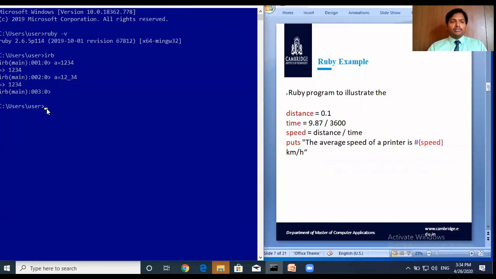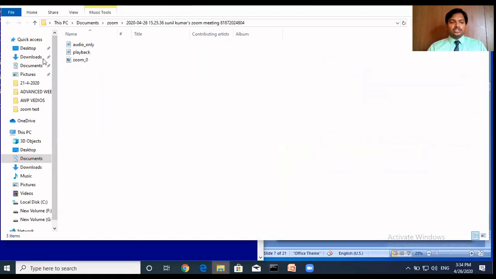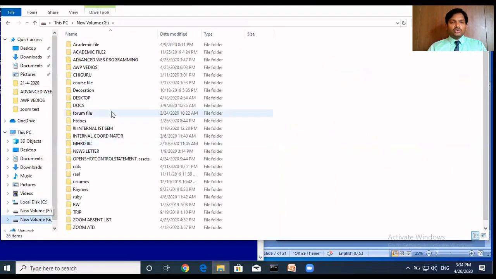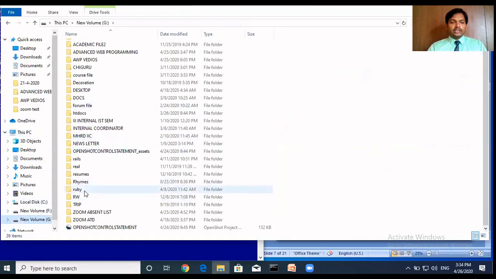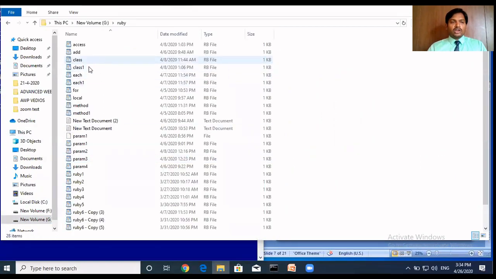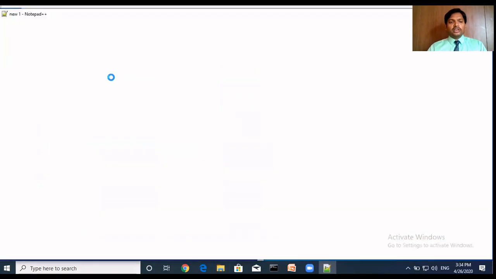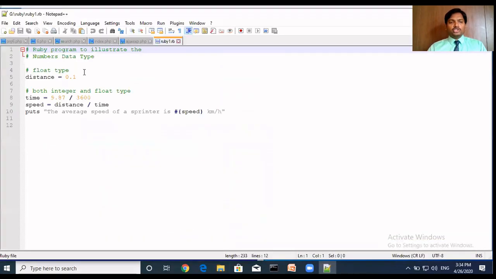So now I've stored this program in G drive. So just go to G drive, and here Ruby. So now this is Ruby 1. This is a program stored in the G drive and Ruby folder.